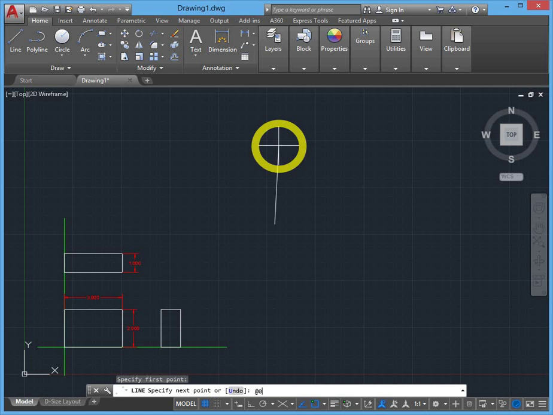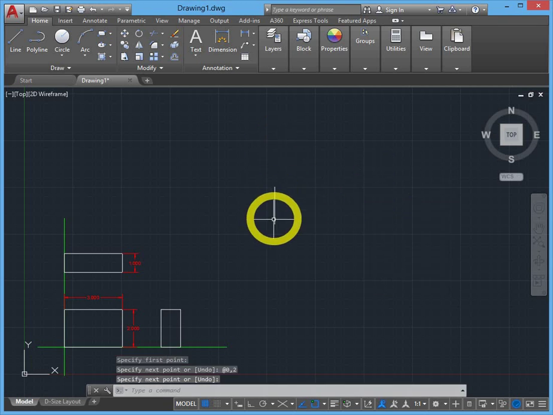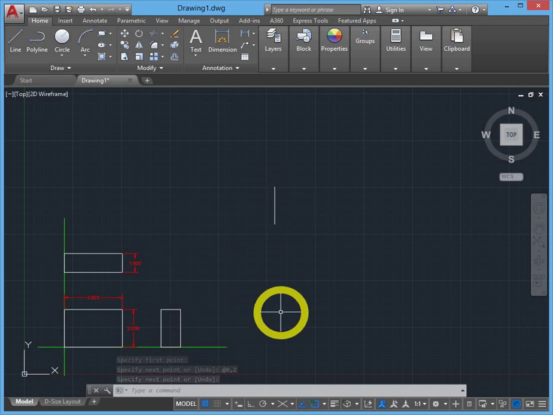Now I'm going 0 inches in the X direction, comma, lets it know I'm now going to give a Y coordinate, and I'm going 2 inches in the Y direction. So my text entry is @0,2, and I'm going to press enter. And that is that vertical line representing this edge in between front and right side view.